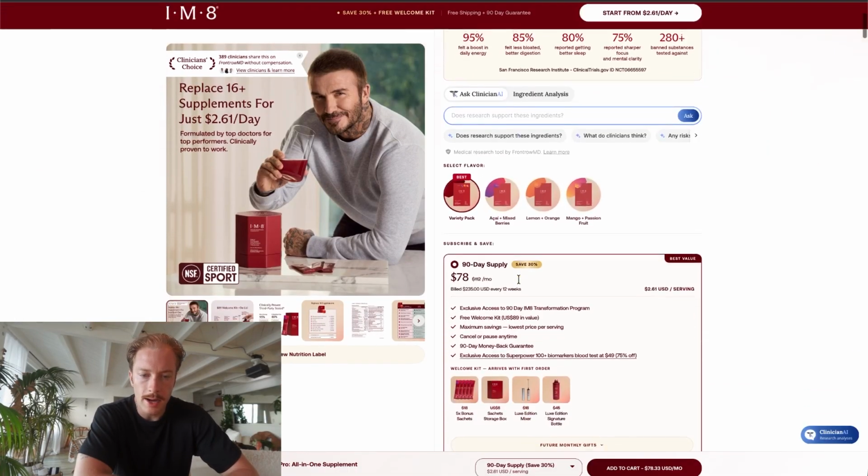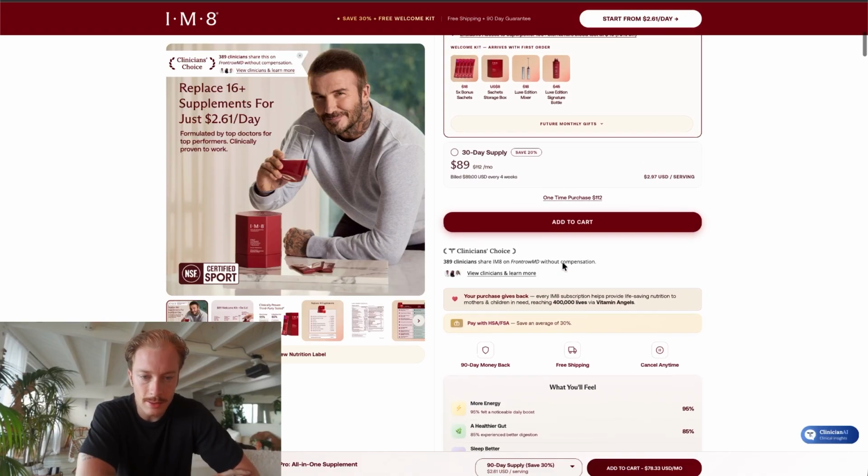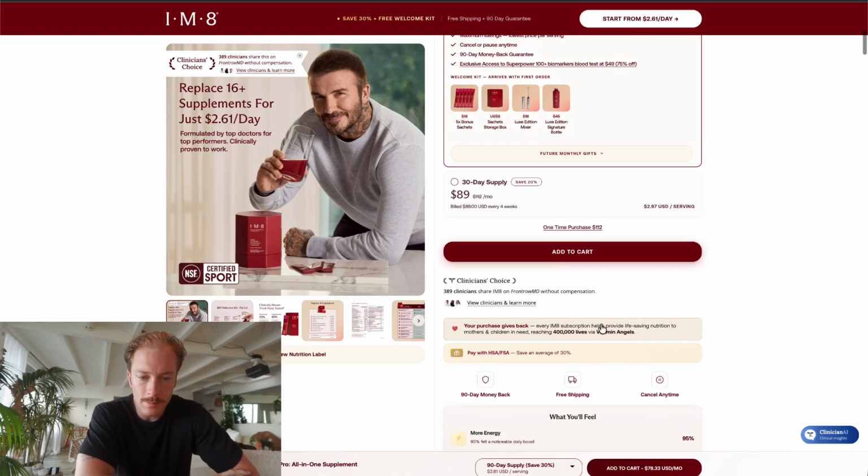Now, if you take a look at IM8 here, we have a "your purchase gives back" call out, right? So this is just an extra selling point. This is not necessarily an urgency point, but it is something right around the add to cart rate that's going to push people to convert, right? We also have the clinician's choice right here, showing that clinicians actually back this product.